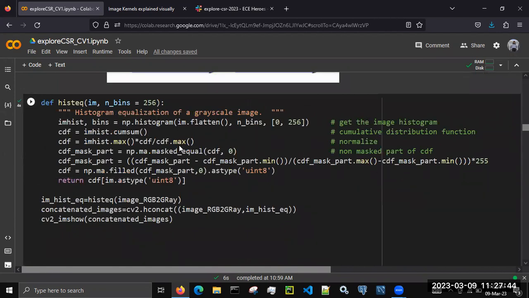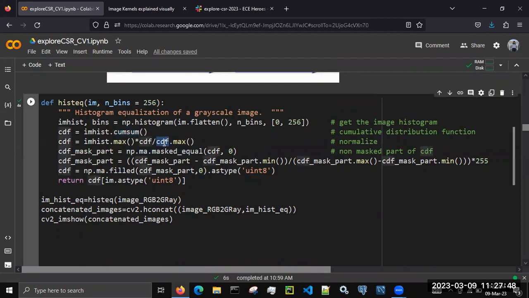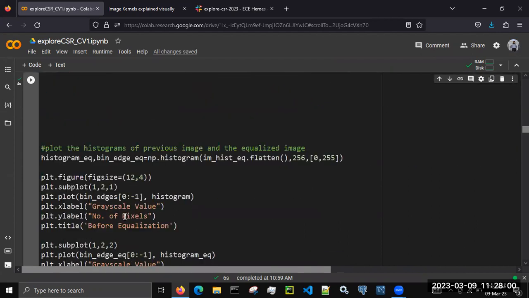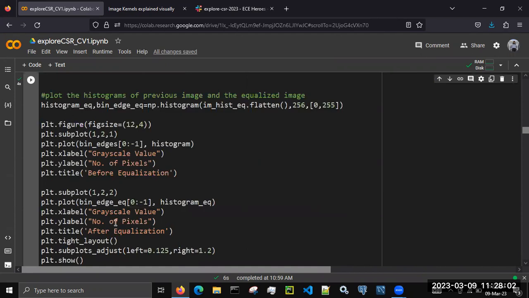It's taking the cumulative sum of the image, and then normalizing it with the maximum. This is kind of like what you would do with finding z-scores in your normal numerical data. This is the image equivalent of that. I'm just plotting those plots right here.